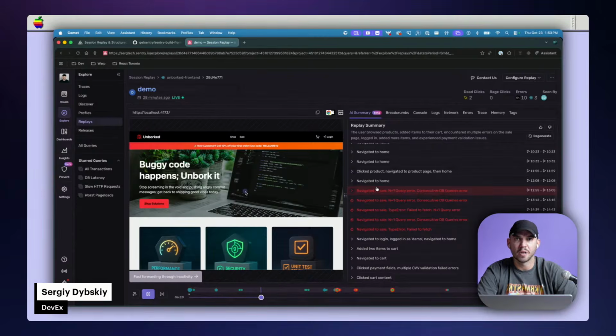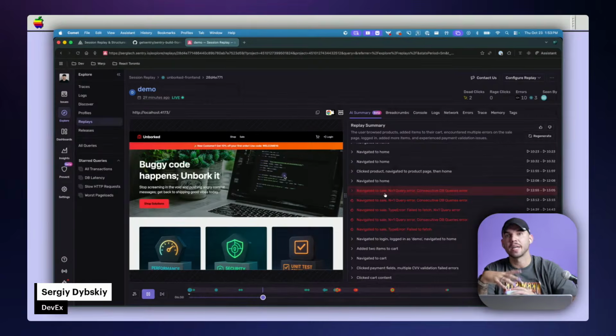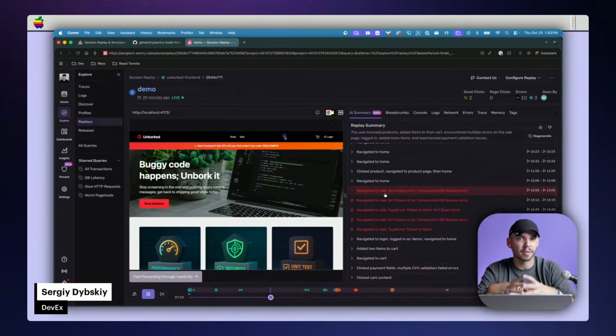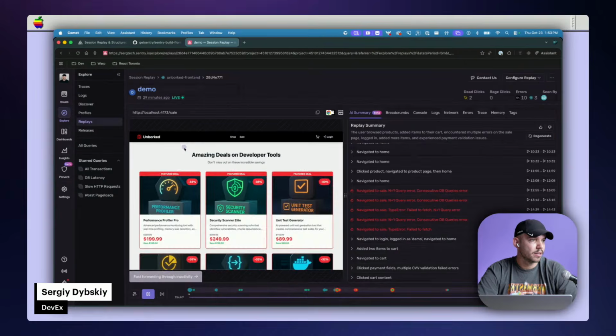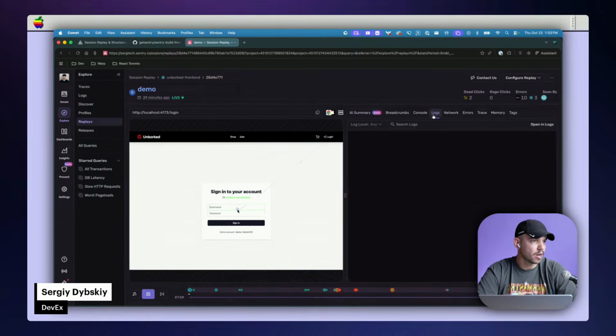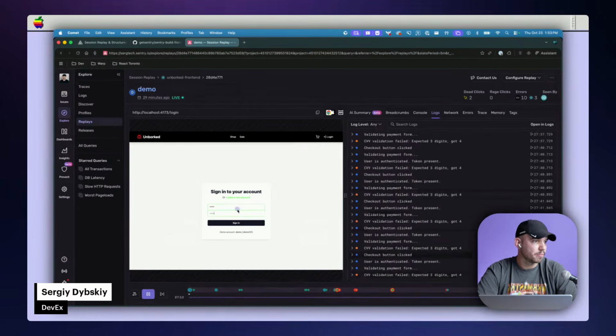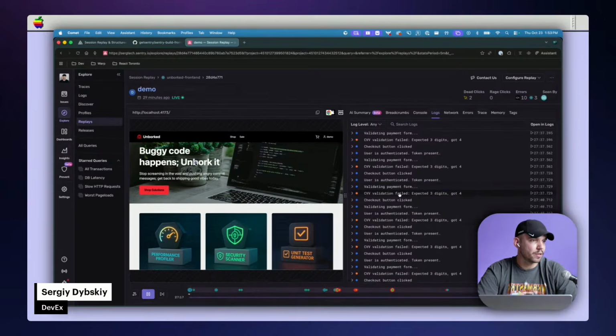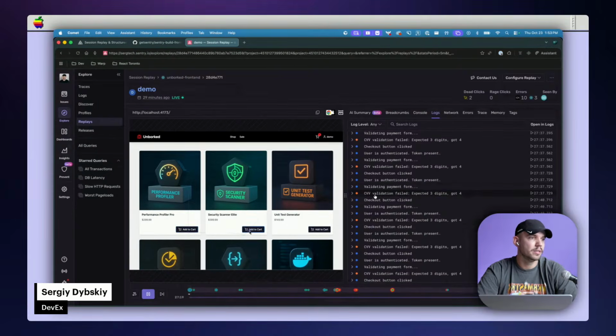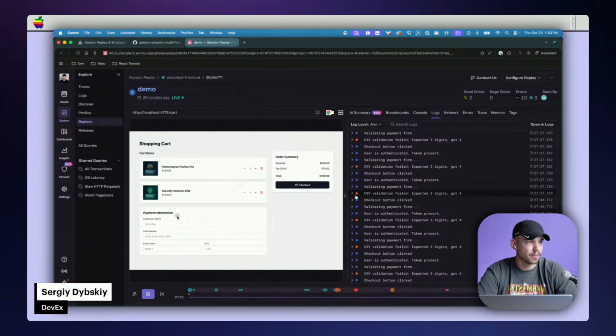It actually notices that there are N+1 queries. So all of these things are interconnected. Our distributed tracing, our logs, and our errors are all connected, and session replay is one view you can use to take a look at all of these things. What happens in this instance is if we go to logs, and they will be timestamped to this replay as well, you can start seeing: CVV validation failed, expected 3 digits, got 4.